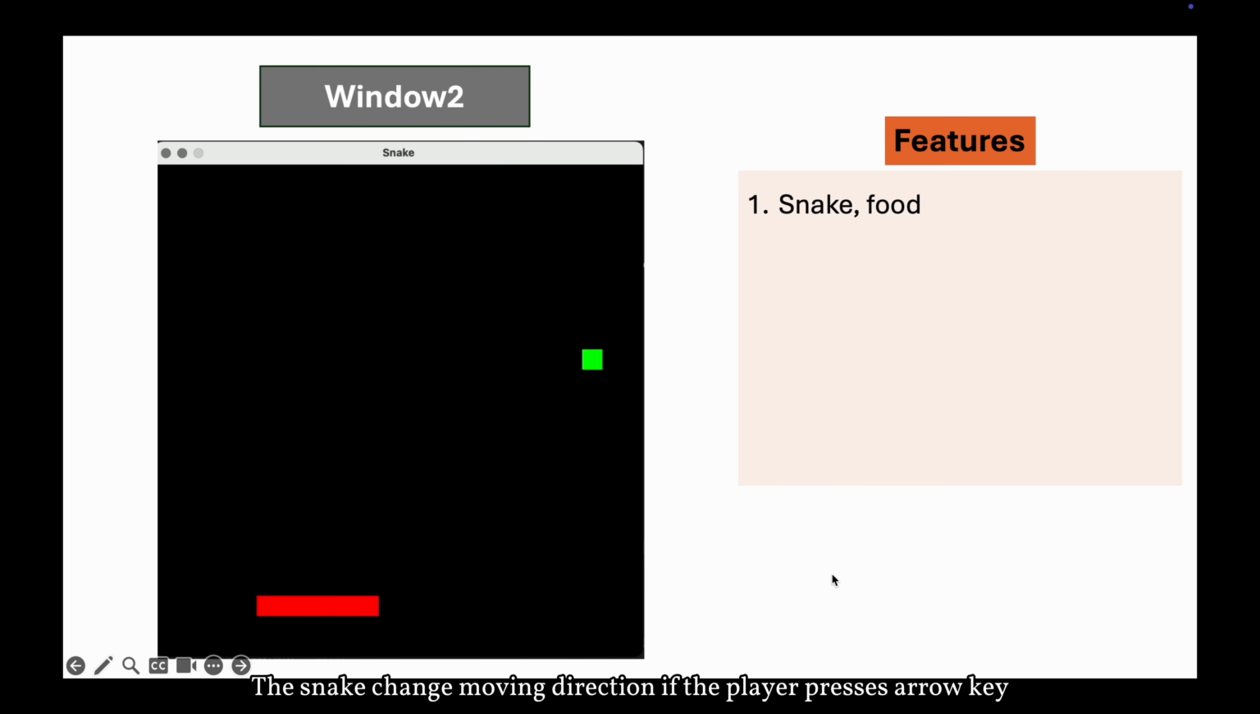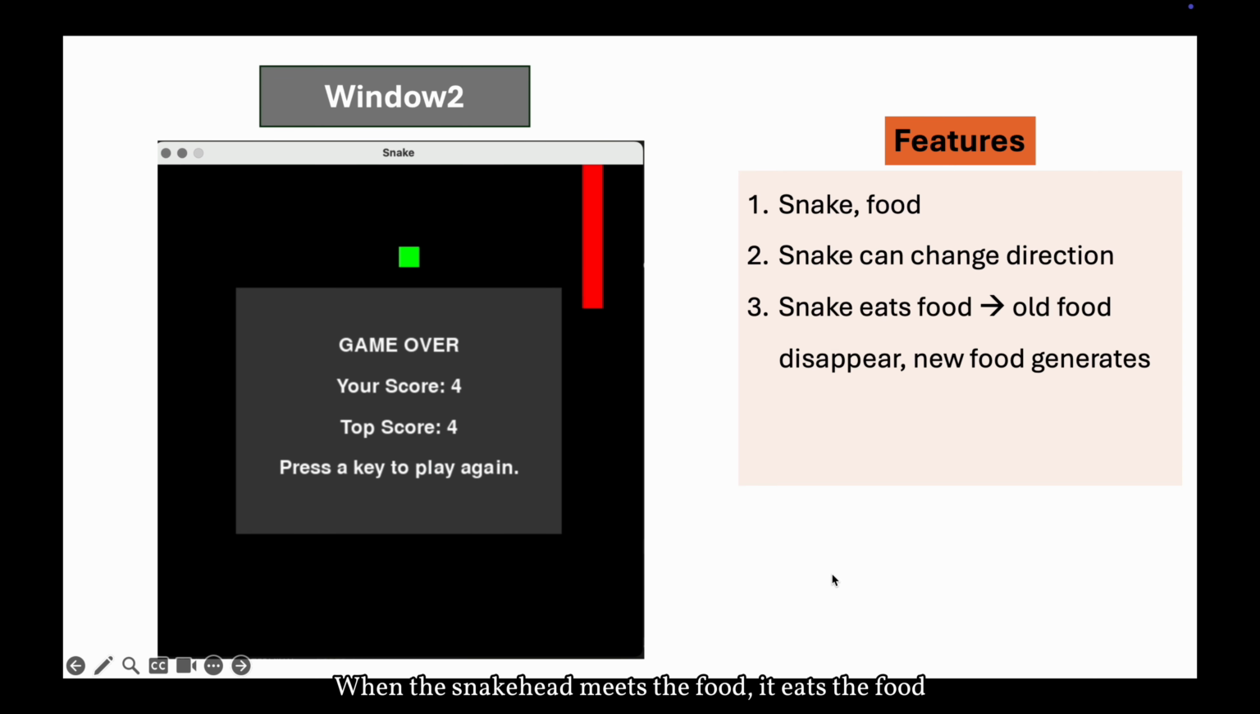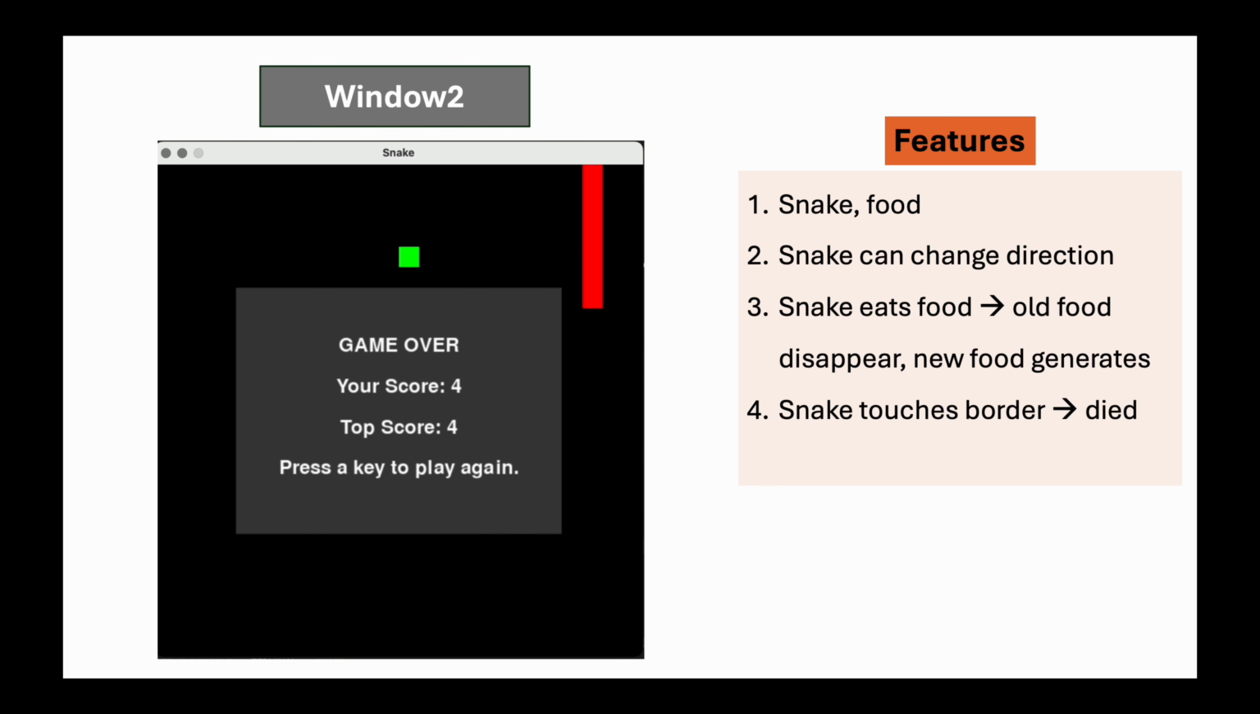The snake changes moving direction if the player presses arrow key. When the snake head meets the food, it eats the food. Then another food appears at the random position in the window. When the snake touches the border, it dies, game over. There's score recording system during the game. When the snake eats a food, at one point, the final score will be shown in window 3.